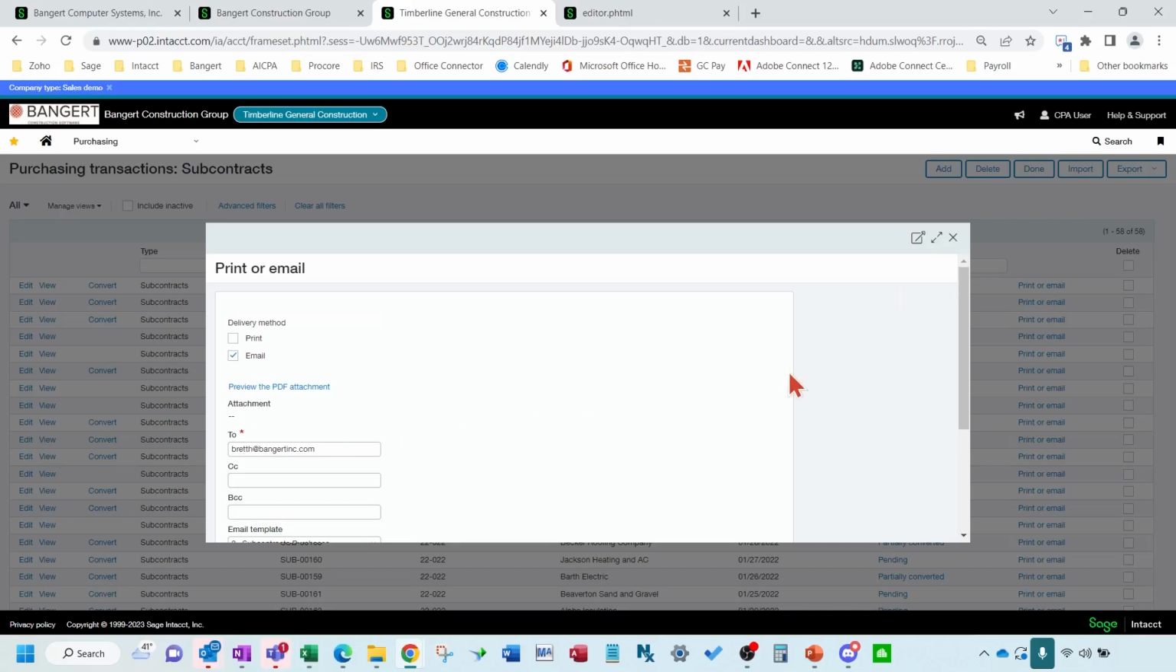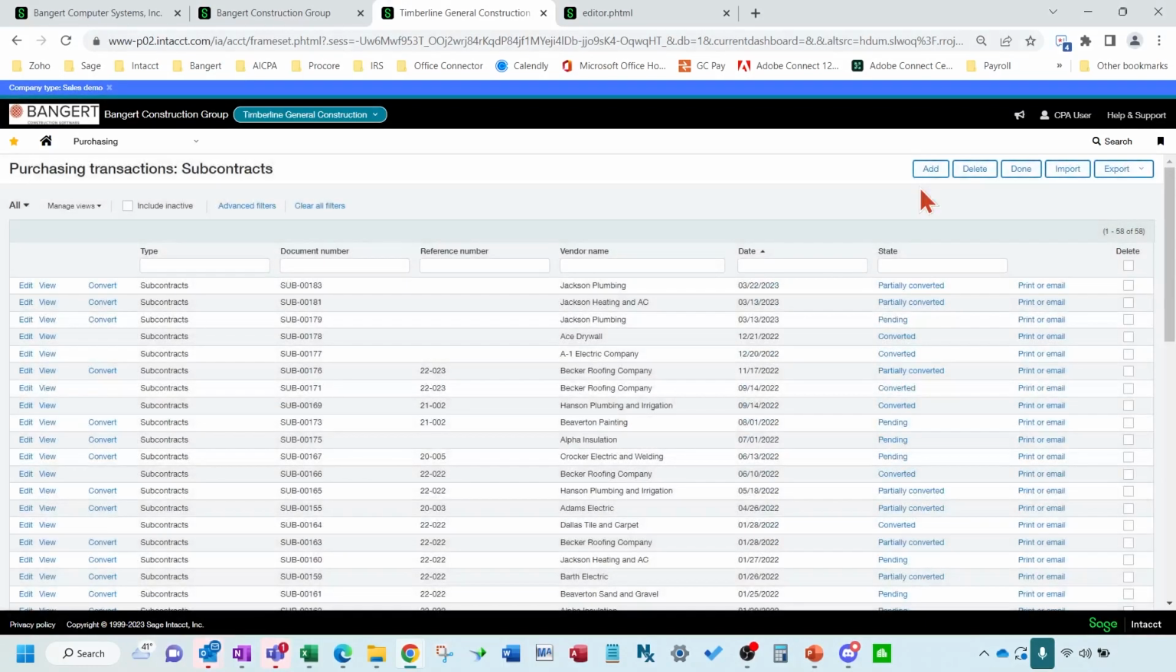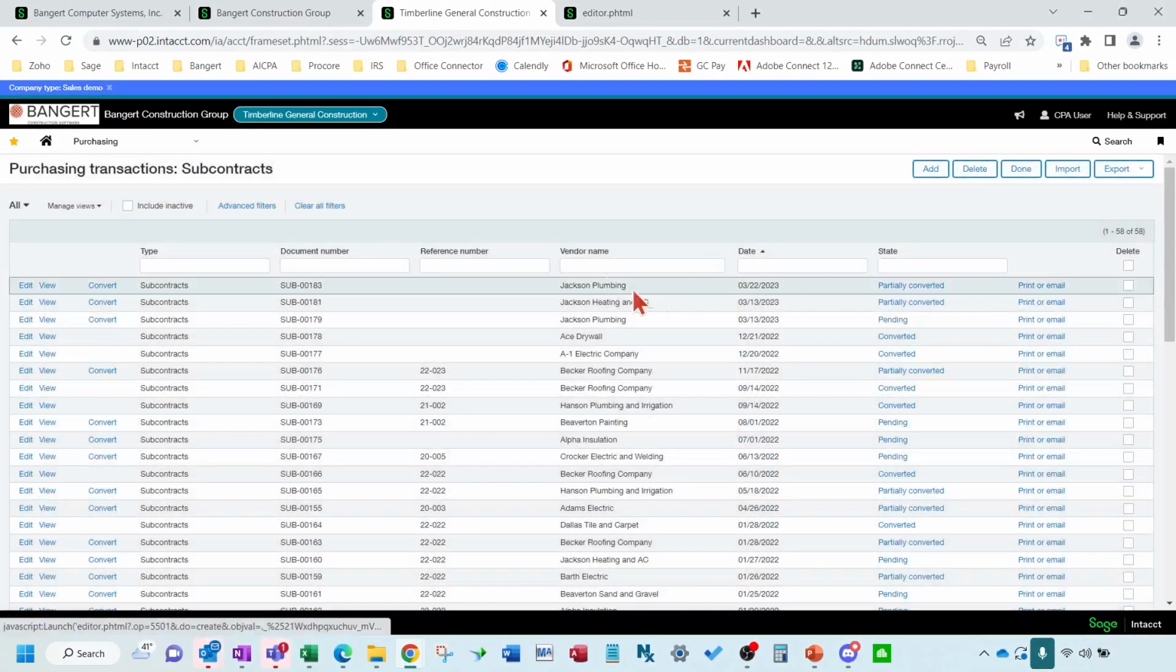So it's really easy to send them right on the fly after you initiate it and get it created. You can send it out right here.